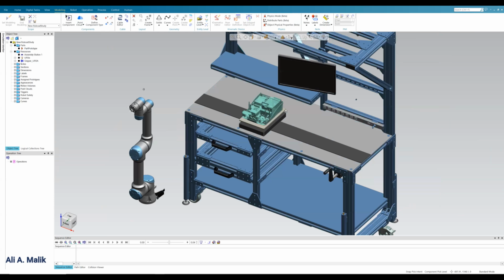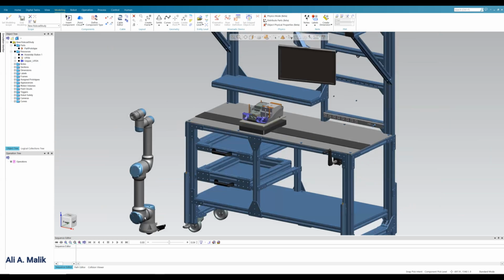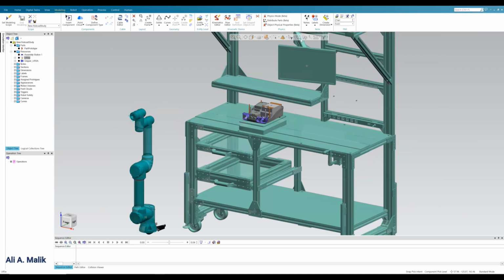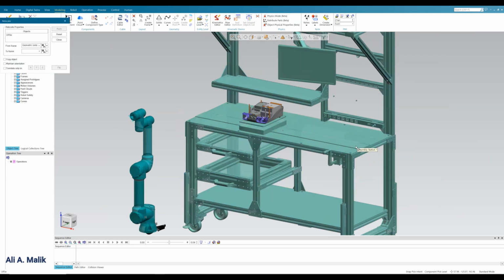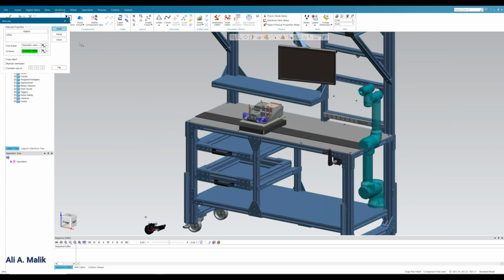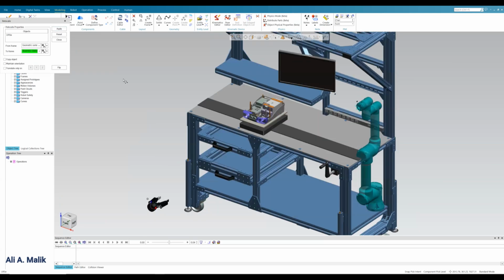So basically I have inserted this subassembly and have placed it on top of this fixture. Then I selected this robot and used relocate, and I am relocating it over here. Apply. Okay.